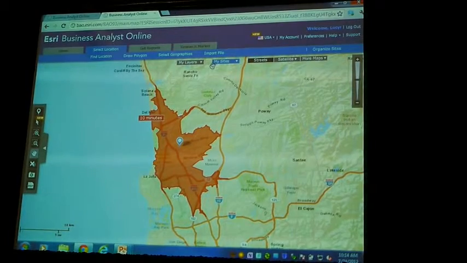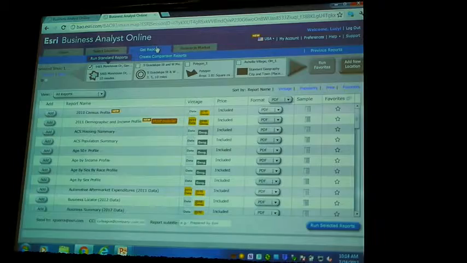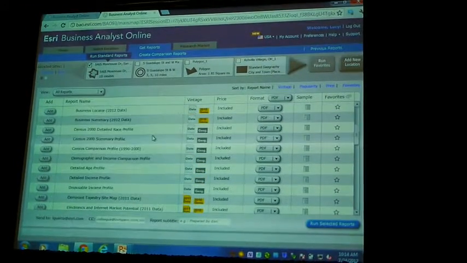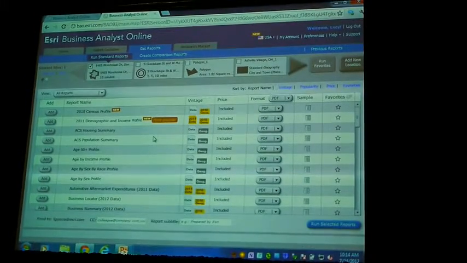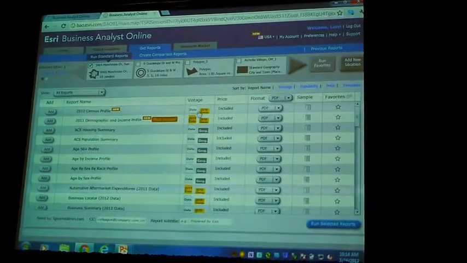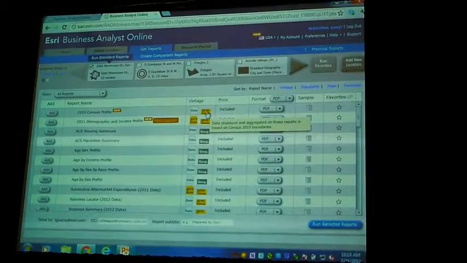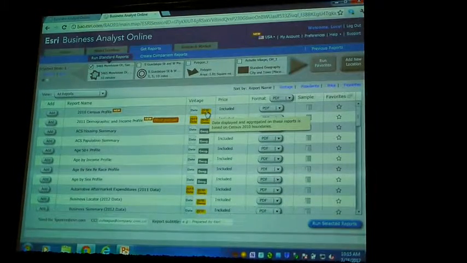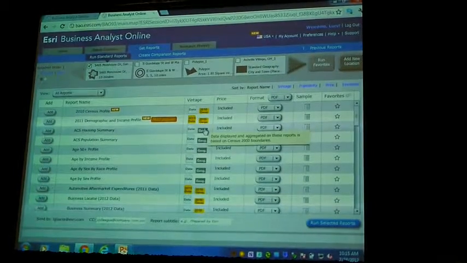Okay, so we're in the US version of Business Analyst Online right now. What I'd first like to show you is those vintage icons. You can see we've got quite a wealthy list of reports here. It's kind of hard to know which to pick and where to go. So using these icons, you can get an idea of which of these sets of data are moved into the 2010 geography or have not yet moved into the 2010 geography.